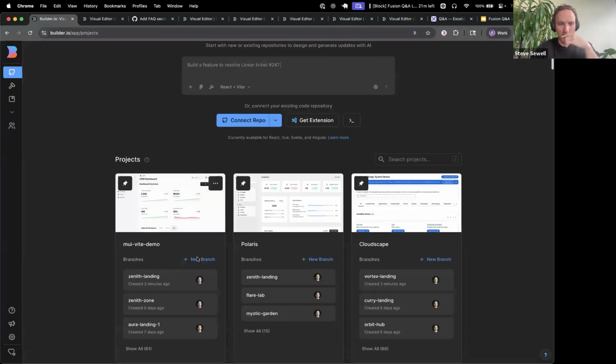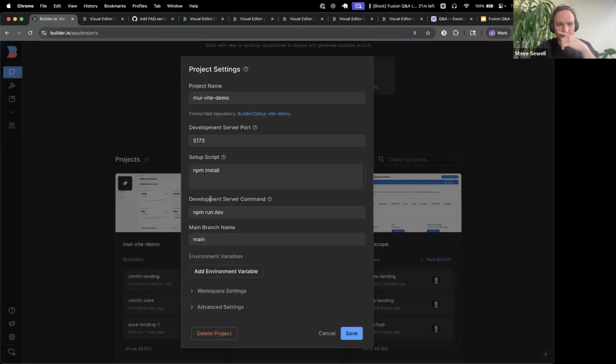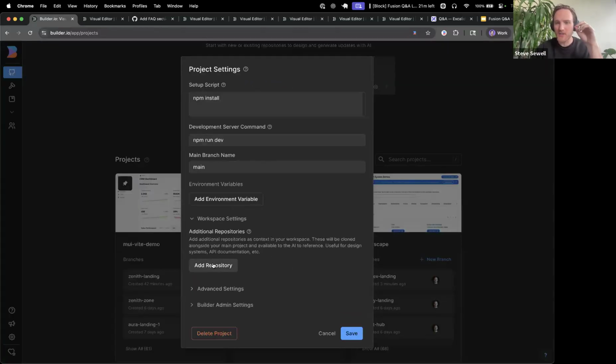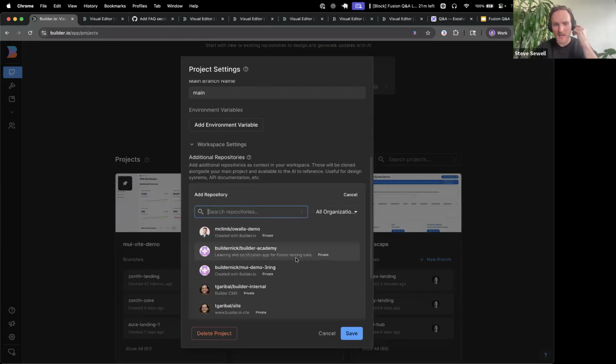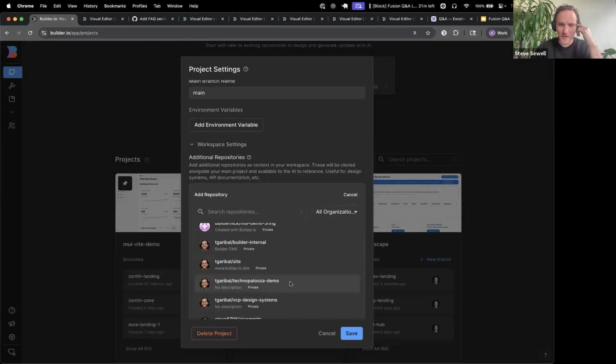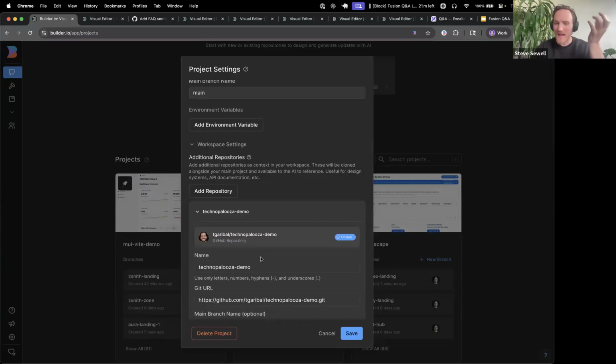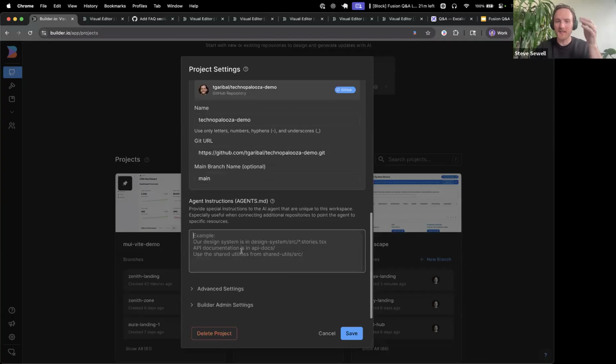So what that means is, let's say I'm going in and I want to edit this project. What I can do is add as many additional repositories as I like into this workspace. So I can say, hey, I also want this Technopalooza demo or the design system. We can add all these repositories and add additional instructions and say, hey, our design system source is over in Technopalooza demo. Look at the stories.jsx files to see how to use the design system correctly.